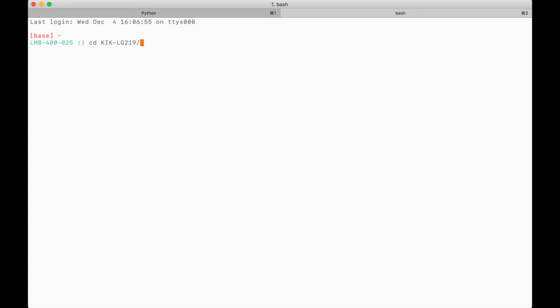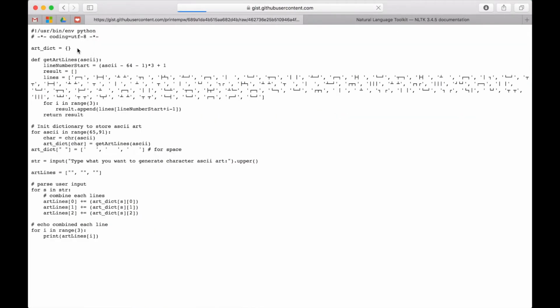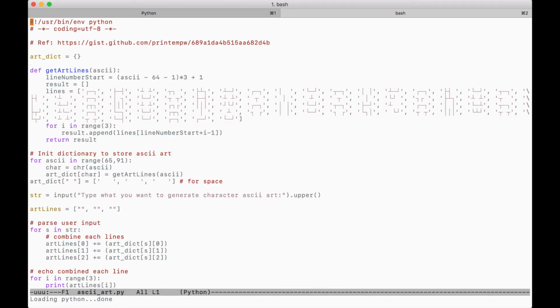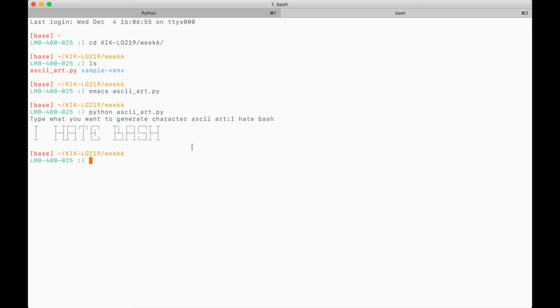So for example, if you go to this week's folder, and if we download this code, so this is a typical Python code. I can run this code by using the Python command and then the name of the code file. And this is going to run the code. This is an ASCII code, so it will ASCII-artify whatever string I give to it.